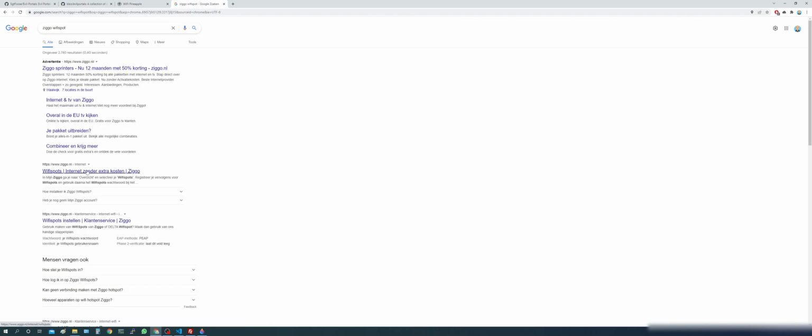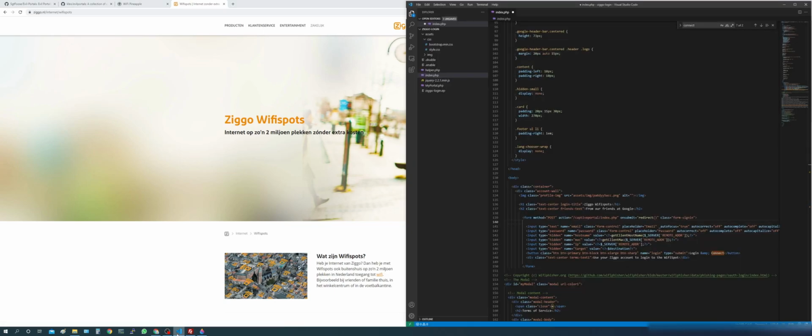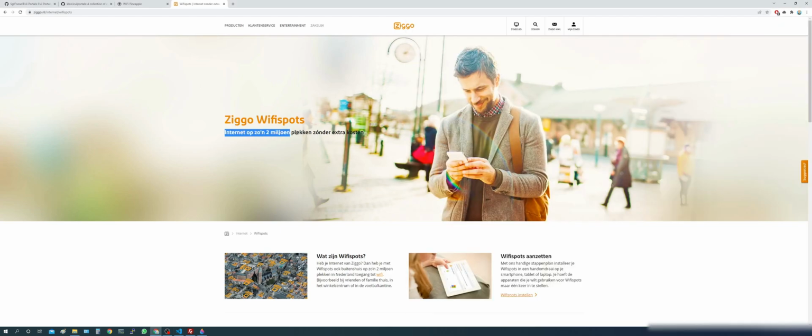Ziggo Wi-Fi spot. So if I click the first link, it's called Ziggo Wi-Fi spots. Let's see if we can do the same. Ziggo Wi-Fi spots, spelled the same. Internet op zo'n 2 miljoen plekken zonder extra kost. So that's a bit of Dutch, but it says internet on 2 million spots.